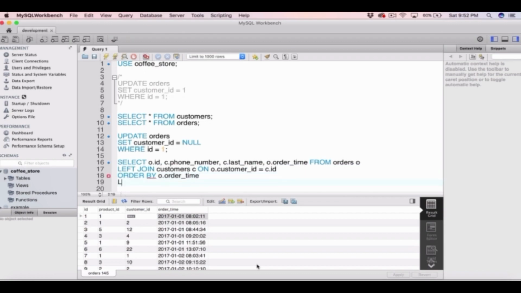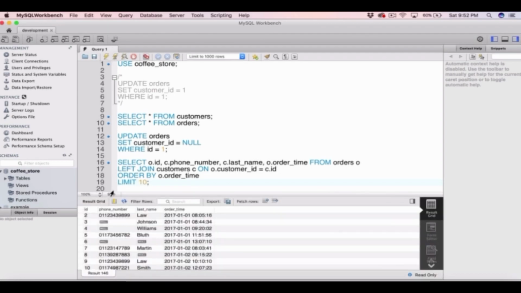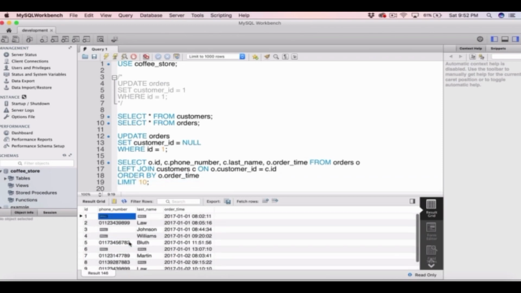And I'm also going to limit the number of results to 10, just so we don't have too many results in our result set. And then I run this statement, and you can see it's retrieved this data here. So you can see the first line here, we have an order time from the order table and an ID from the orders table as well, but we don't have any information from the customers table.